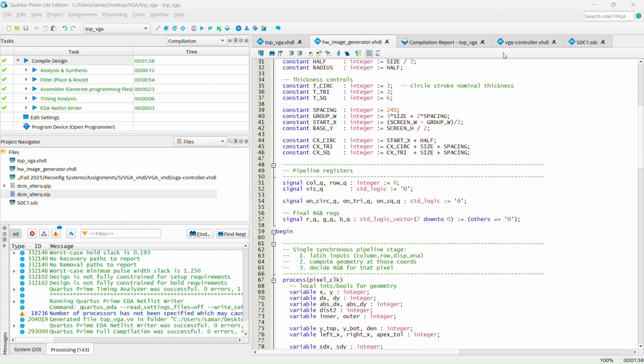Now here is a pipeline of registers where I've defined signals for the column, row and visual. This is for display enable, and this is for checking whether it's a circle, triangle or a square, and this is the RGB values that will be sent out. The need for this is that initially, when I had done my other iterations where I had not defined it as registers, there was a miscommunication or a gap between the computation of this and this RGB values.